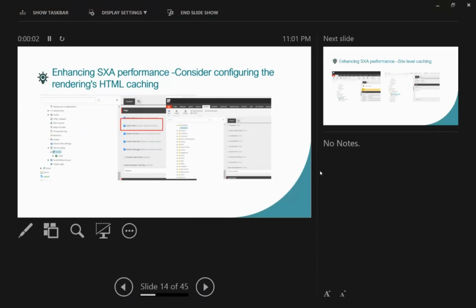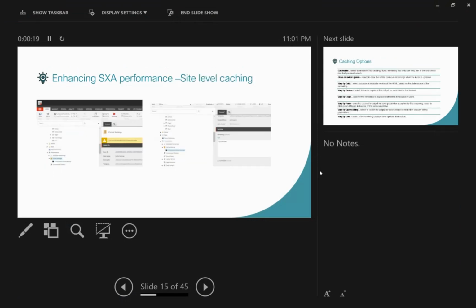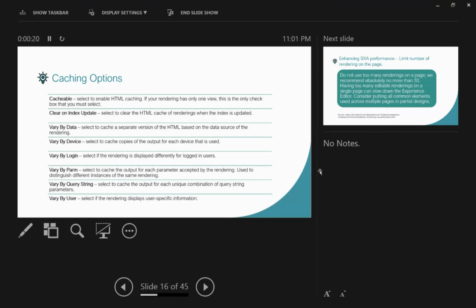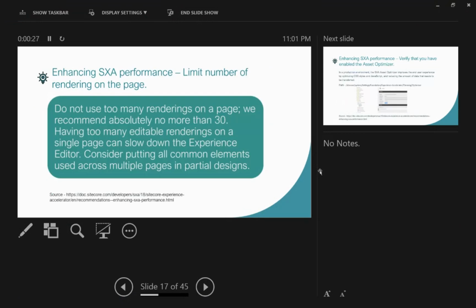Now the next is performance. I think I need to cover a few more things for the set. You can cache the whole component. You can provide the caching at the site level or the settings level. So this is just the SXA performance related a few recommendations, and these are the definitions of what all the cachings available.